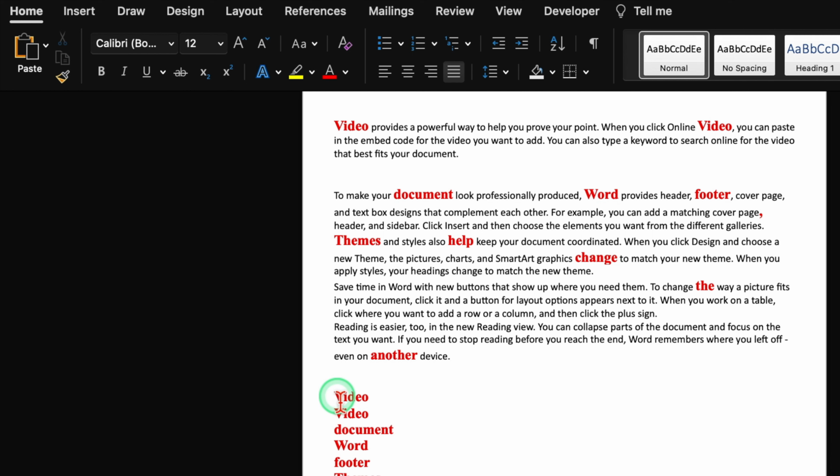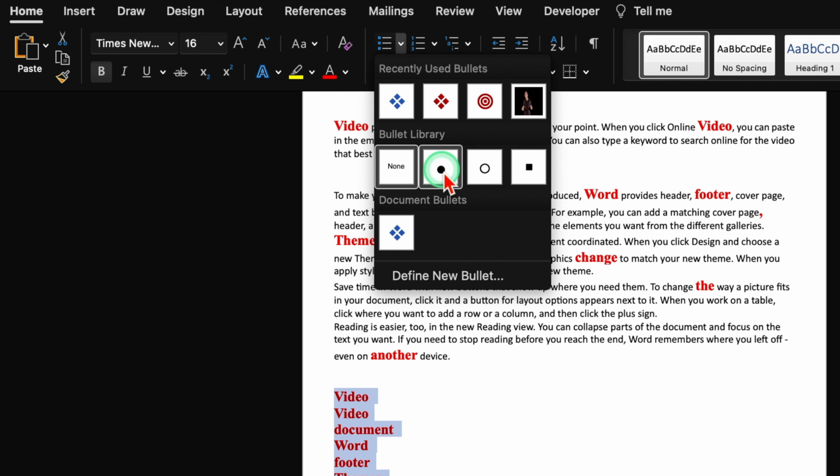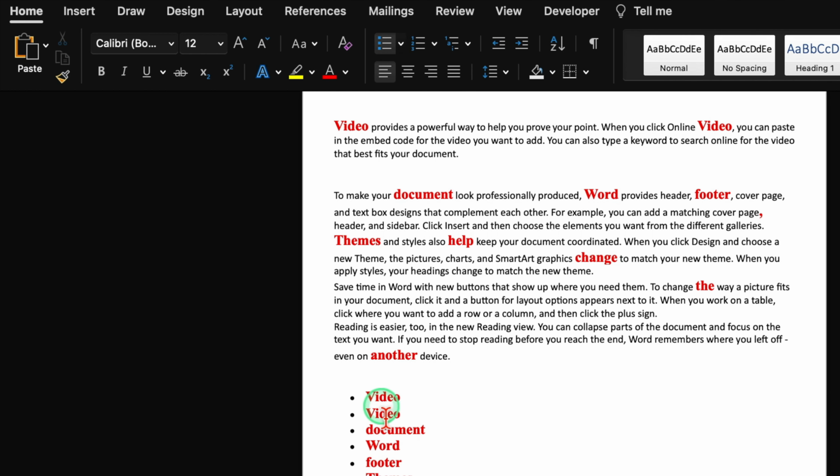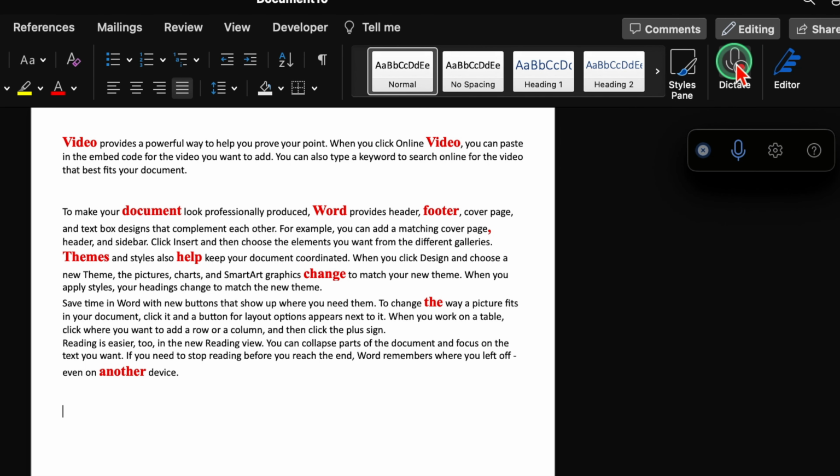In case you want to create bullets for this, you will have to select this. We'll go to bullets and select a bullet of your choice. And all our words got changed to bullets or pointers. I'll undo this. One more thing in Dictate.